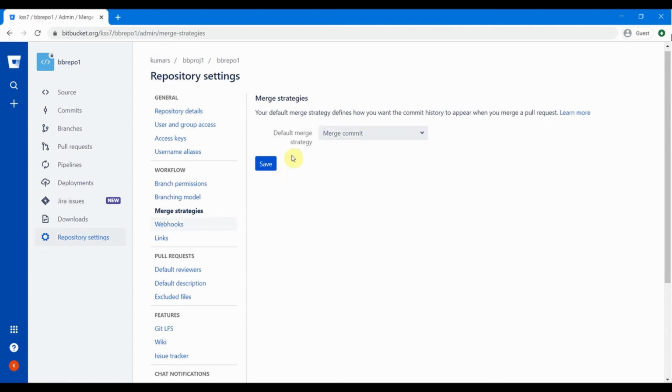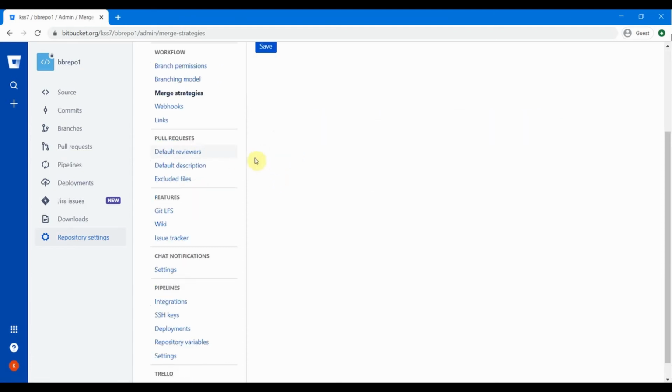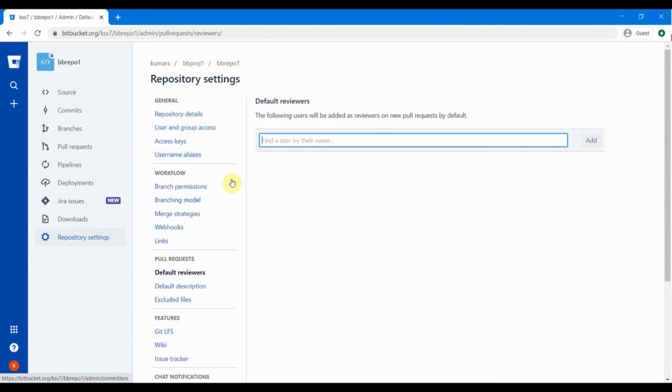So next is the pull request. For example, you have changed something and you want to raise a pull request. Then you can set the options here for how the users or your teammates should do the pull request. You can add whatever users you would have added in the users and group access. You can find those names here and you can add them. Who would review your pull request, you can add from within this default reviewers.